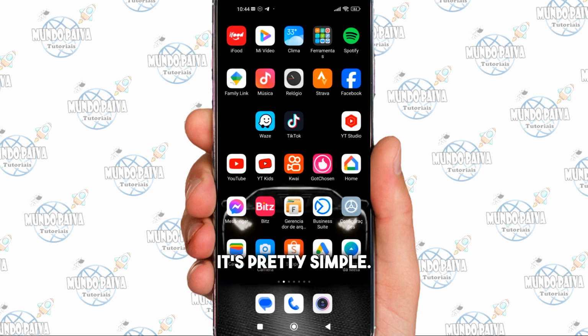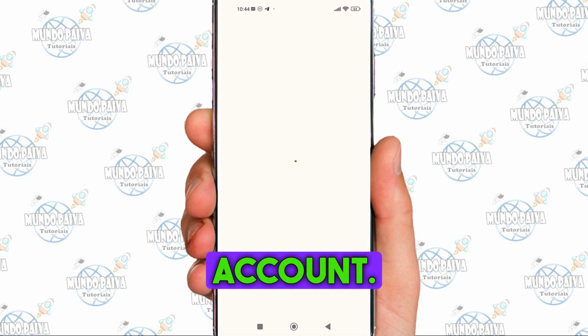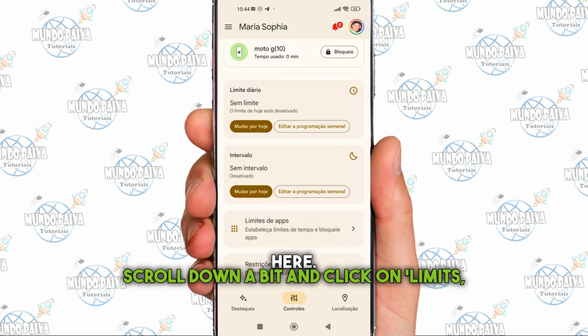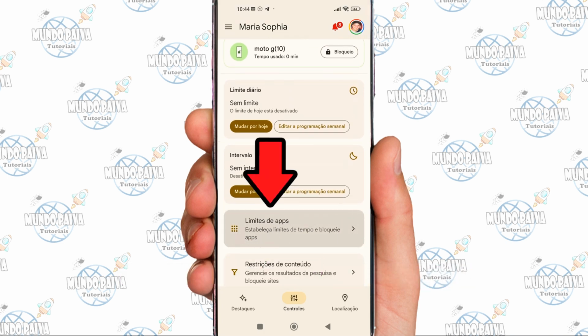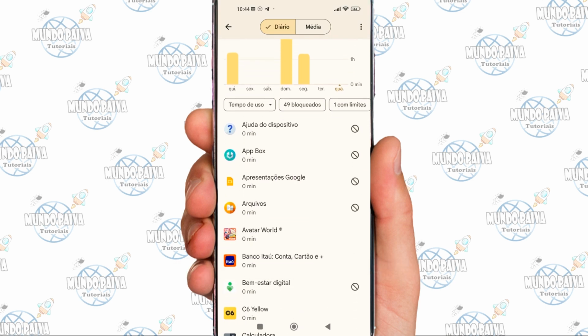It's pretty simple. I'll open the Family Link app, then you'll select your child's account. I've already chosen my daughter's account here. Scroll down a bit and click on Limits Apps. Here, pick the app you want to block or set time limits for.